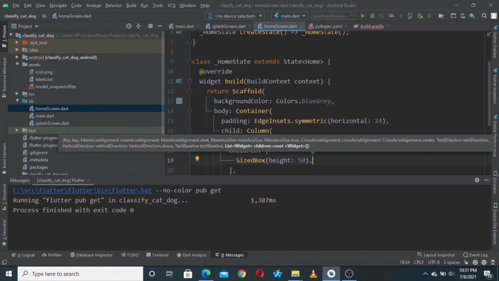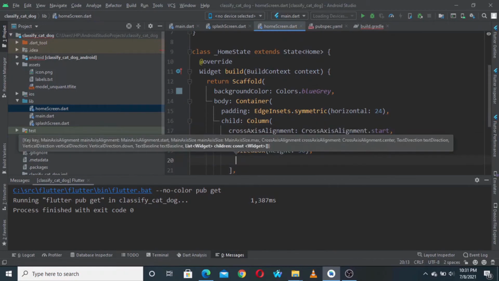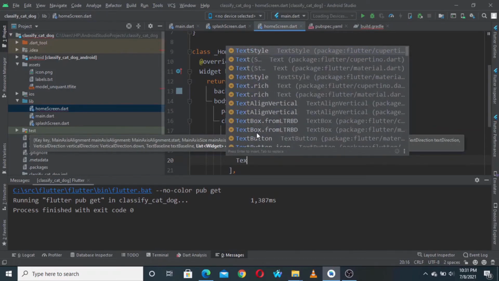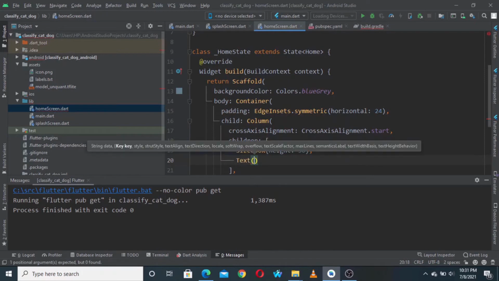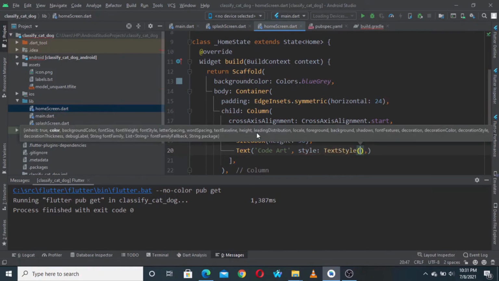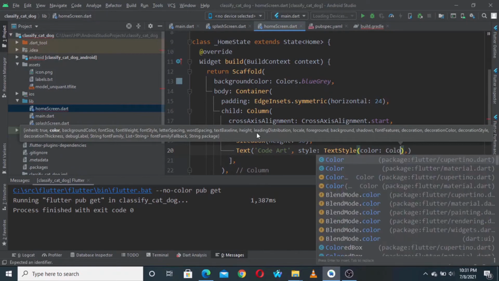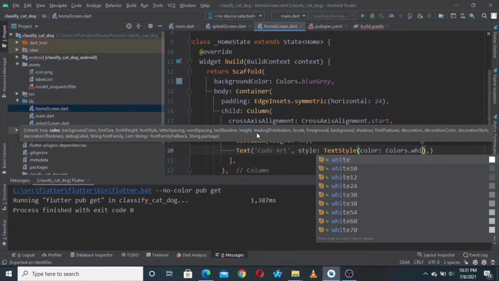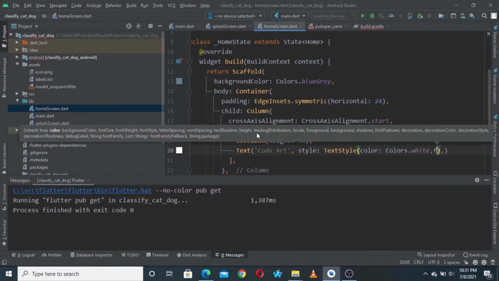Next parameter will be Text, and we want to show Code Art, so type Code Art and give it a style of TextStyle, and in TextStyle we will pass color of white, Colors dot white, and font size, let's say 20, and save it to format it.